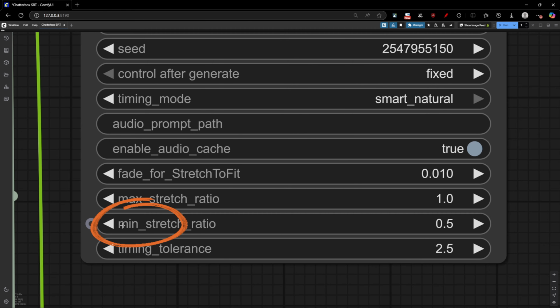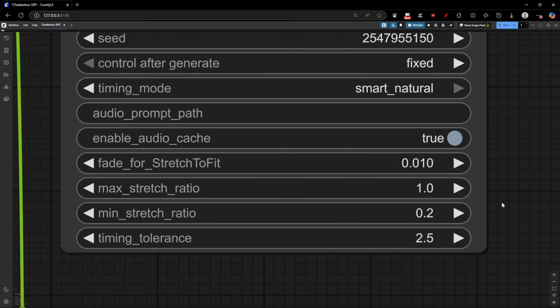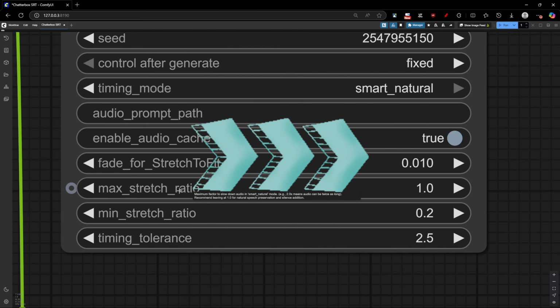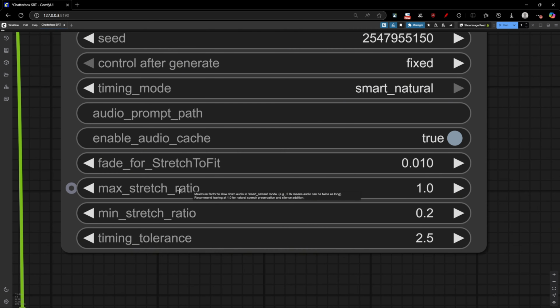First is min stretch ratio. This sets how much the audio can be sped up. For example, a value of 1.8 lets the audio be 20% faster than normal. The lower the value, the more aggressively audio can be sped up.